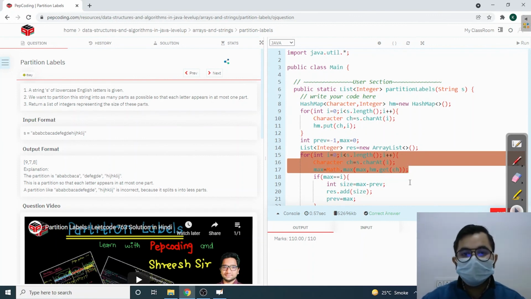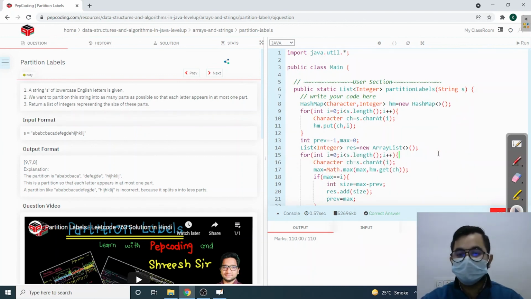So the solution of this partition problem was very easy. You just need to focus on what you are trying to do. Okay, so that's about the solution of this partition label problem, and I hope that you have understood this solution very well. So I think you can now code this.